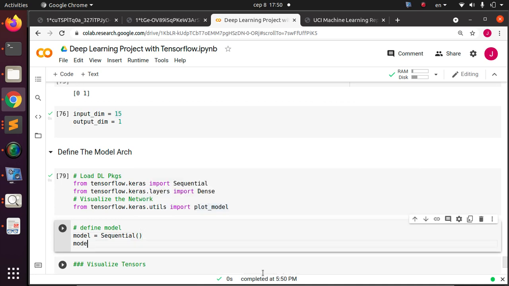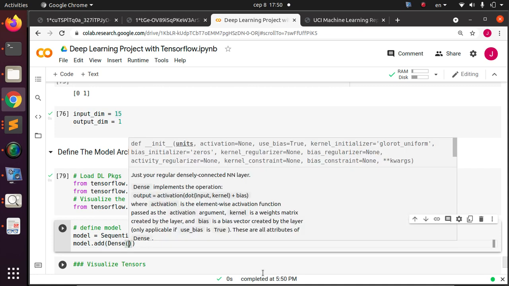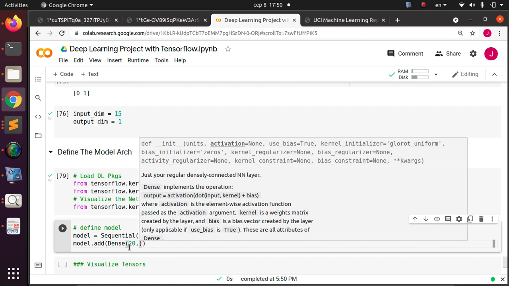So model.add. I'm going to pass in my Dense layer. So Dense layer can be any number of layers that you want it to be, right? So let's specify, since we have our input size of 15, let's say you can make it like 20, right? It doesn't matter, right? Now I'm going to specify the activation function.